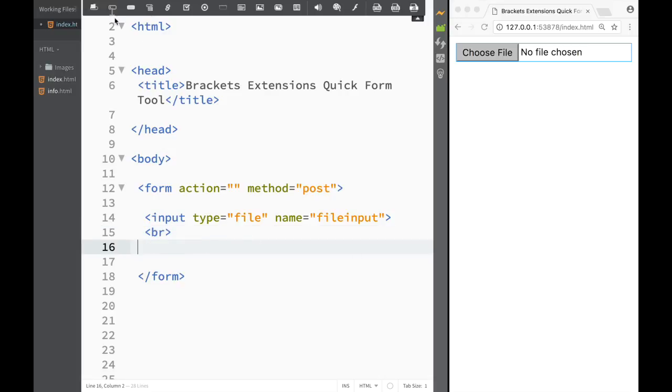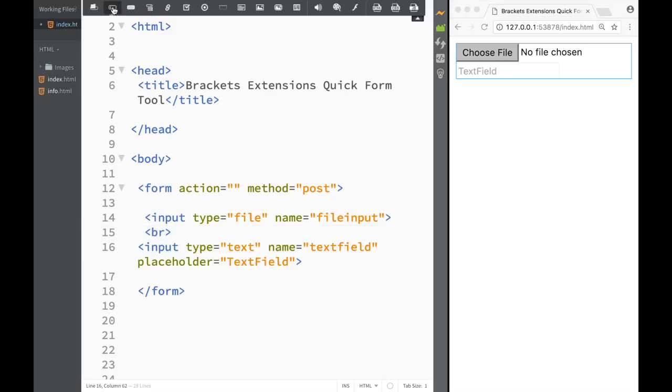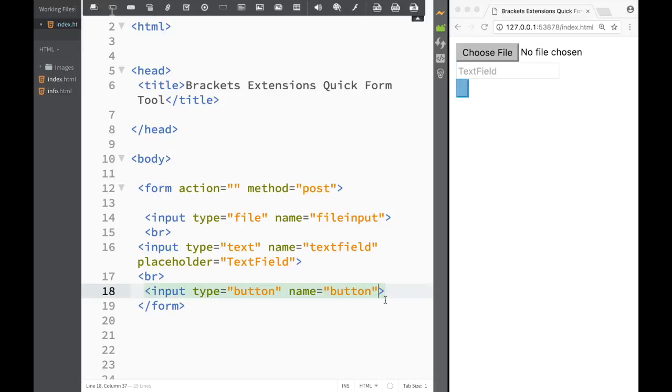I'm going to place my cursor, and the next thing that I would want is a text field. So now I can see that I have a text field over here. And again, I'm just going to create a line break, and let's just keep going down the list. The next thing is a button, and I would also need to add my value for the button because it comes in blank. So let's just call it button. Now you can see that I have a button over here.